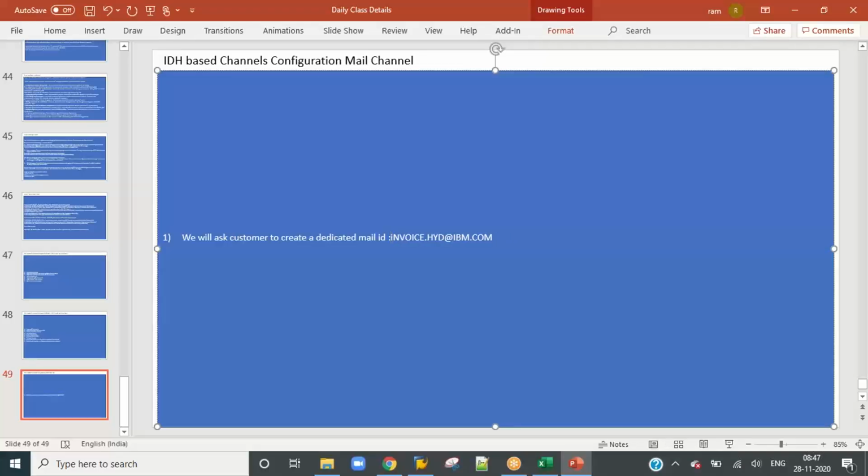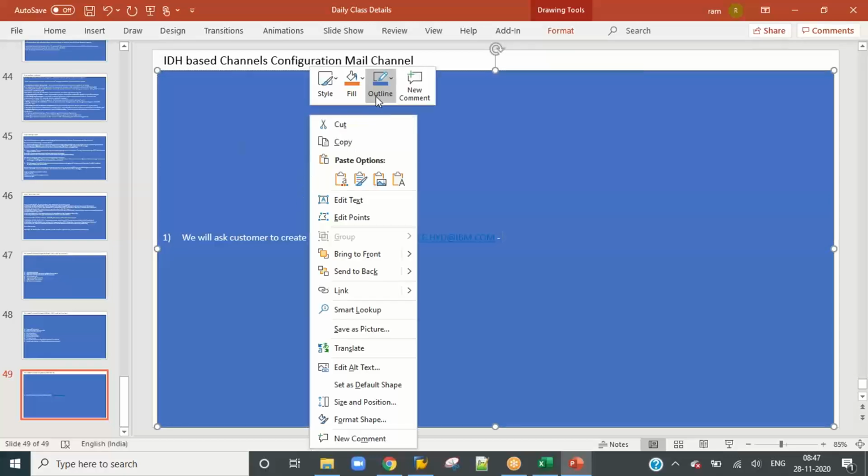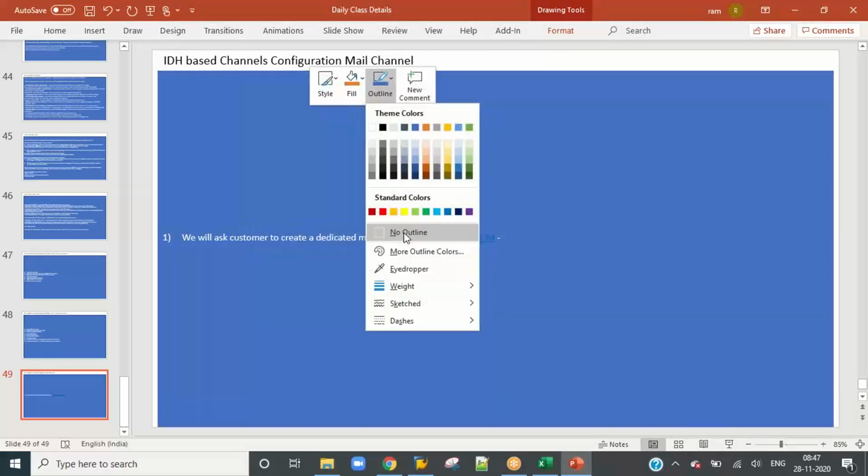All the suppliers that are sending invoices will be asked to send them to this mail ID. From this mail ID, there is an admin team, and we need to ask them to auto forward these mails. I'll just make the fill white.